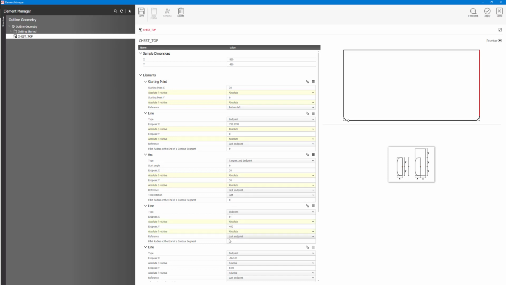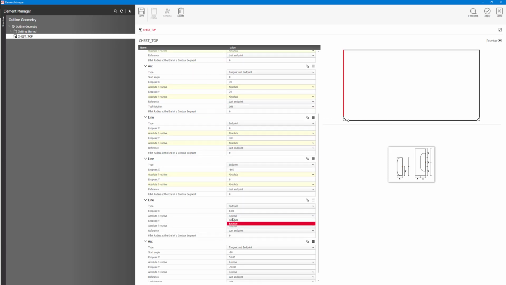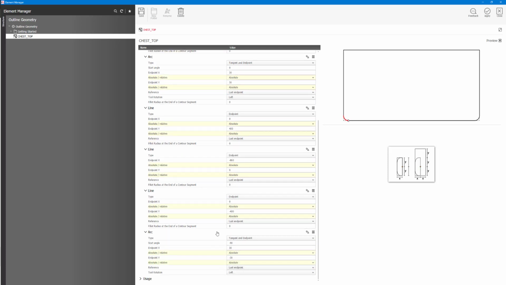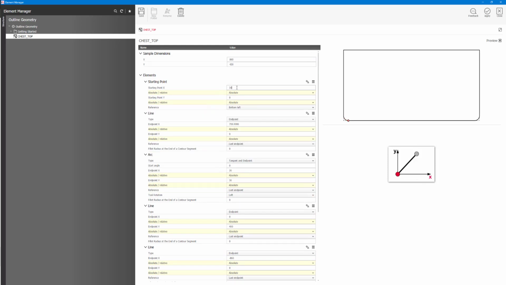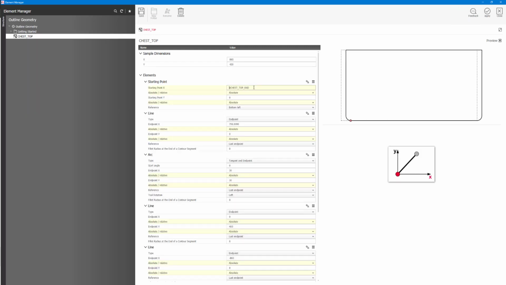That way they're not going to stretch relative to the overall dimension when we change the size of our piece of furniture. So now that these are locked, the next thing that I want to do is actually drive these dimensions with a variable. So I'll go up to the top, go to the variables by right clicking, and under the construction create a new variable in here called chest top rad, and set that to be 30. I can then apply this, and then what I want to do is copy that and paste it everywhere that there's a 30 to begin with.